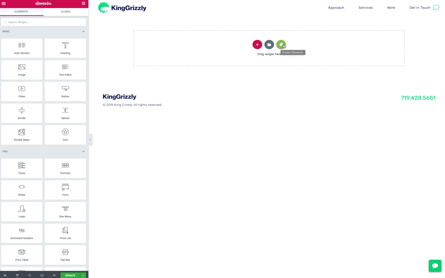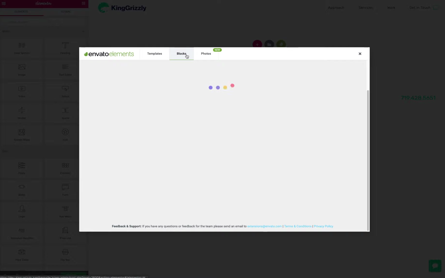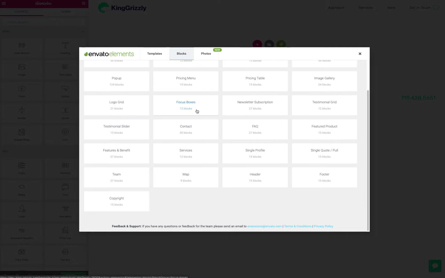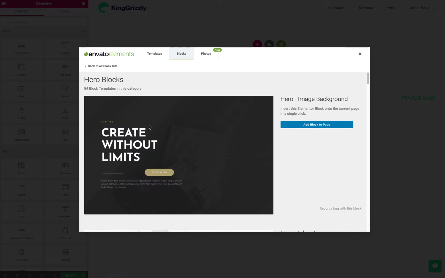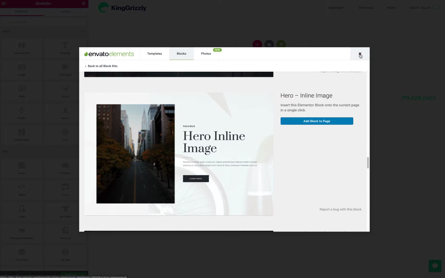Now you'll see there's usually two icons here, this pink one and then this gray one. The green one is the Envato Elements one, so if you do use that, there'll be this extra button here. I'll just show you what that looks like. It's got a bunch of pre-built templates and blocks, and you can even get access to photos. So it's a pretty nice service. Definitely recommend checking that out.